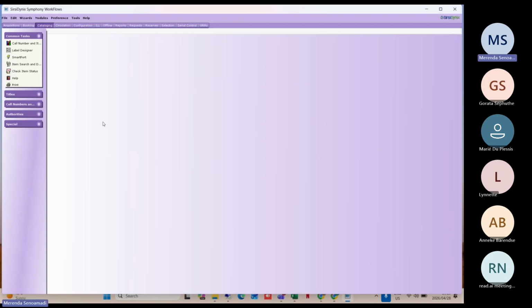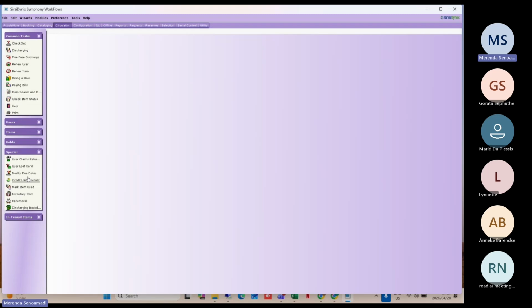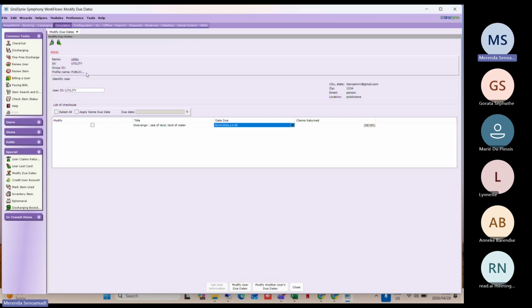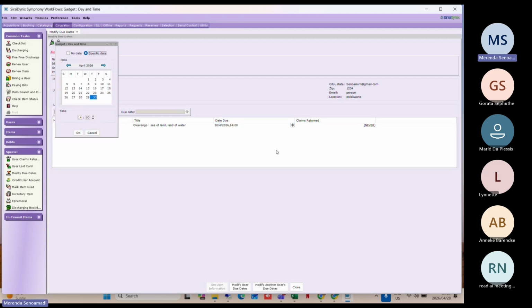So since we have enabled the 24-hour clock format, in order for you to see how it works, let's go to circulation, click special, modify due dates. Let's load any user that we have on the system, and then select here. You see now the time is 14:00. It means this is the 24-hour format.